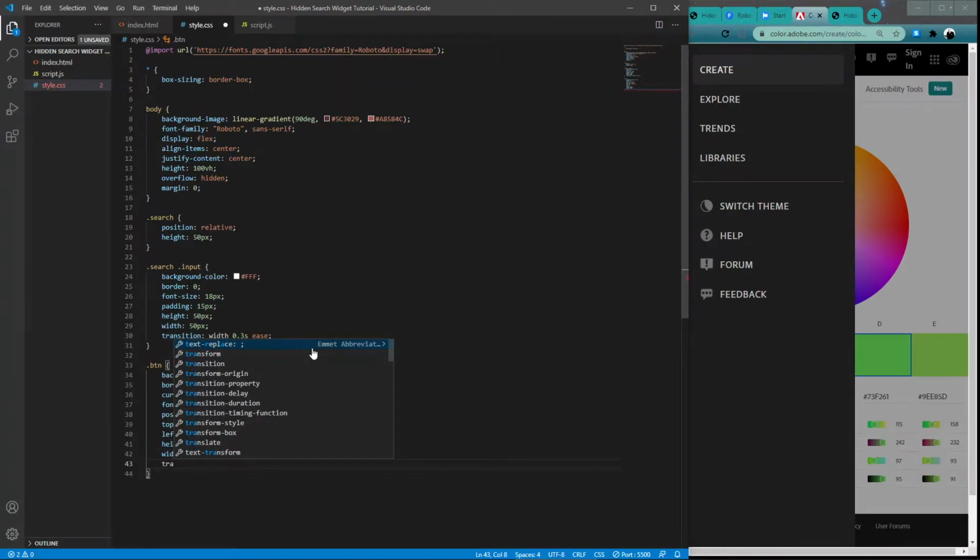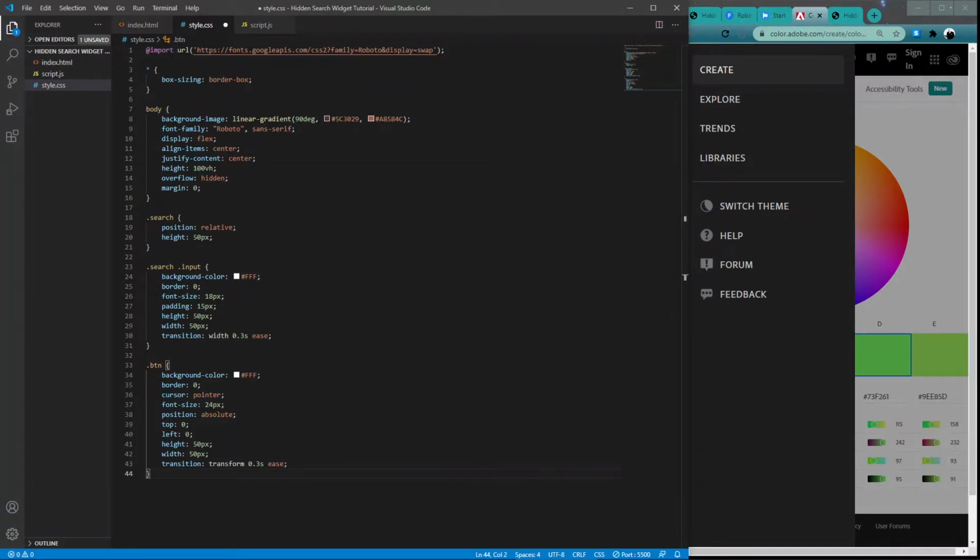And this one will also need to have a transition. The transition is going to be applied to the transform, and we'll make it 0.3 seconds with ease as well, because we want that icon to drift to the right as the search bar increases in size as it's made visible. So that's everything we need to do for the button element.